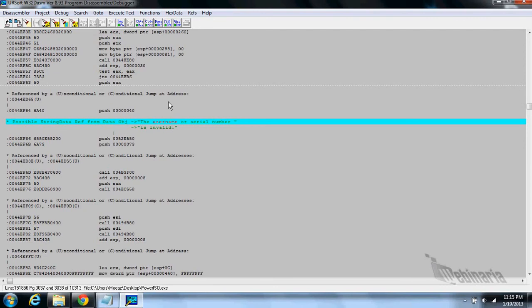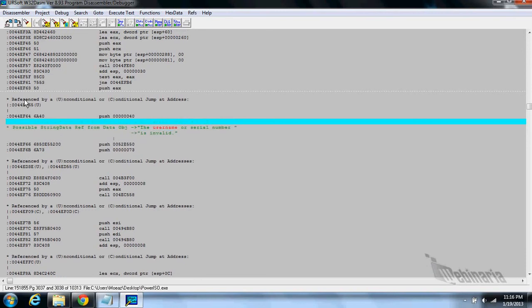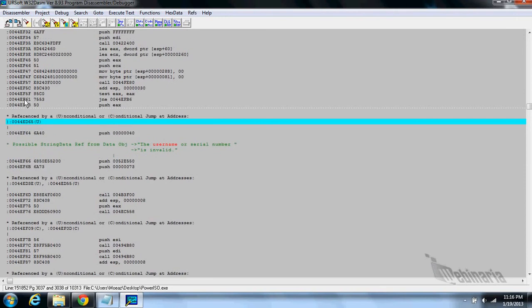And any program you choose, if you get this far, you're always going to see this reference by unconditional or conditional jump at address. What we want is all the way from here to here. So between that, we have two addresses. So I'm going to use my arrow key and go up and up and up to the first one. On the first one, it's selected.